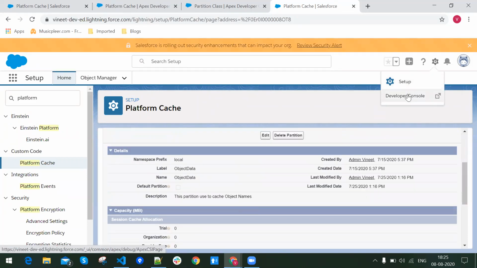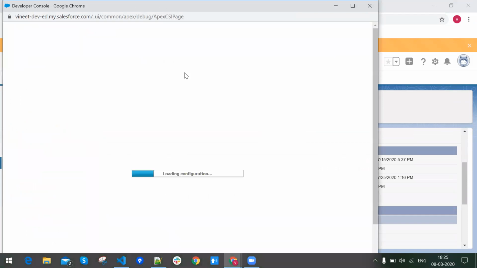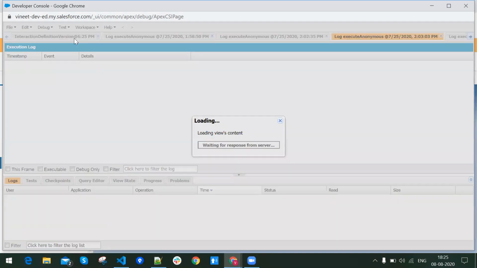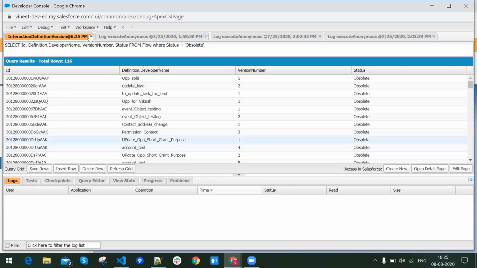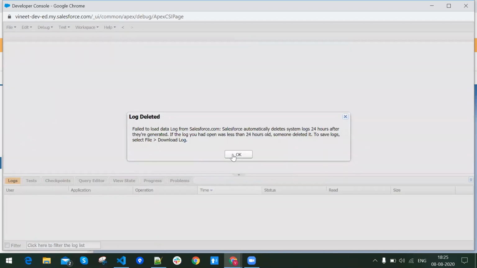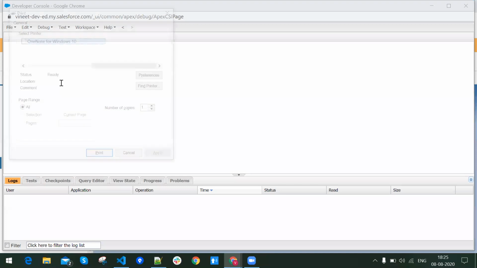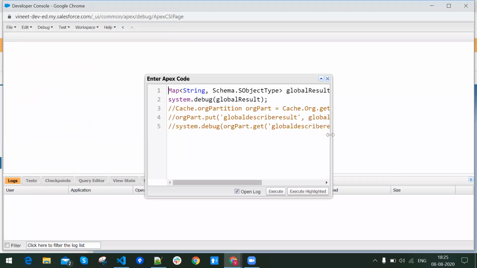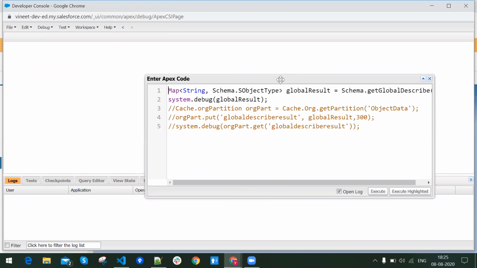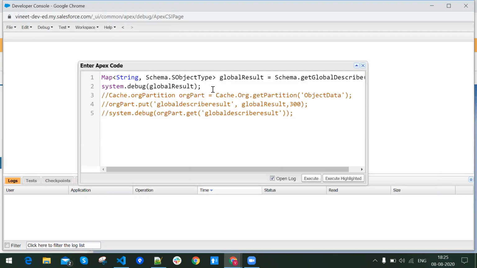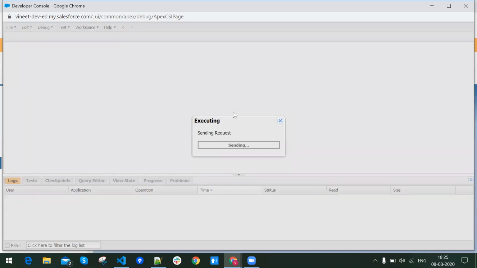And let's go to developer console because there are a few things which we can do in developer console only. All right, here it is. So what I'm doing is I'm just doing one particular global describe call and saving it in the map and just doing the debug. Let's execute.